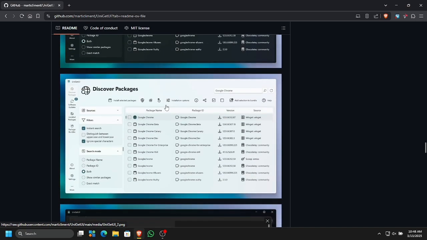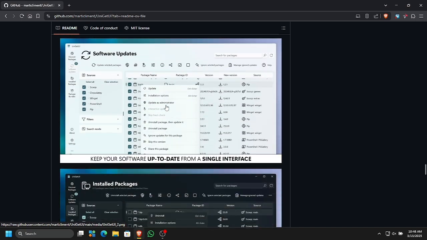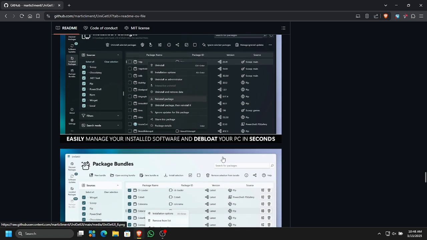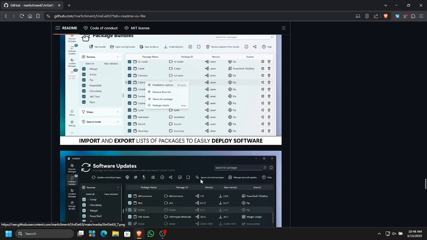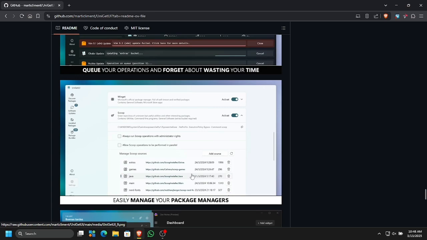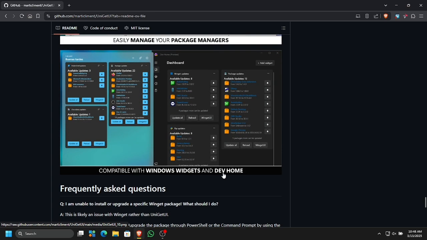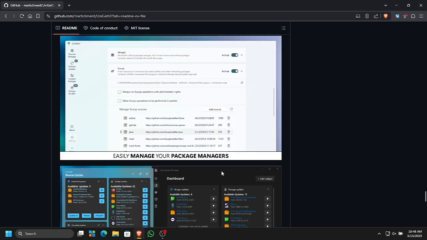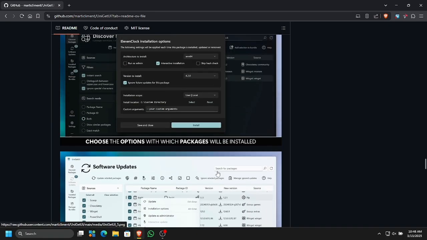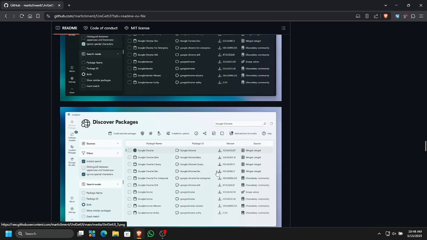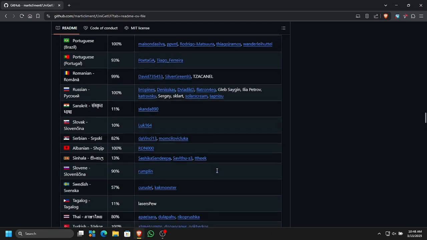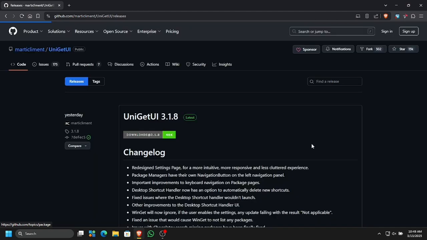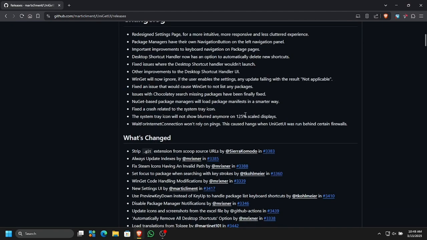The most basic thing about this app is that it is open source, which means it is free to use. You can keep all of your apps up to date, debloat your PC, and import and export packages, which means you can export your packages and import them on another computer and install all of those apps that you regularly use. Anyway, those features are advanced, so you can check them yourself. In this video, I am only going to show how you can install packages and update them, which is mostly what I use UniGet for.